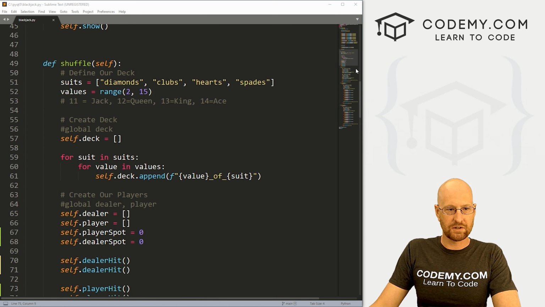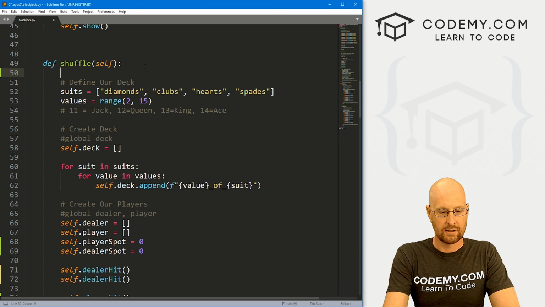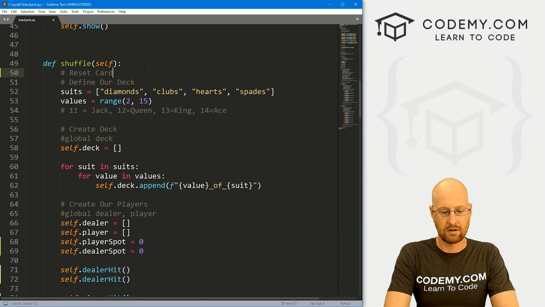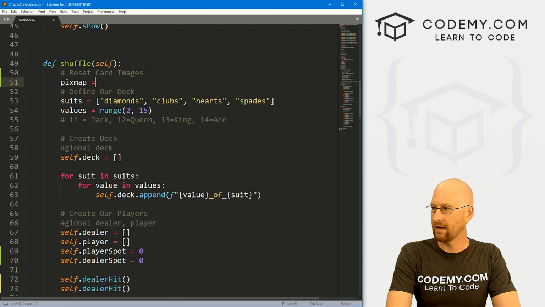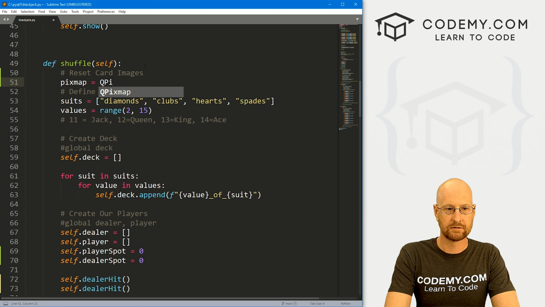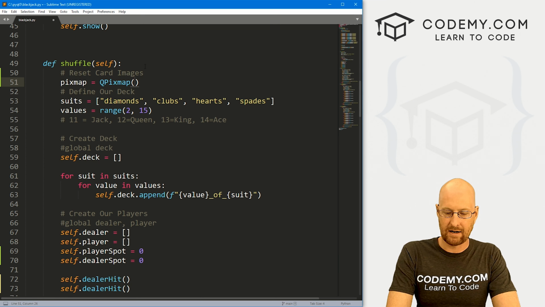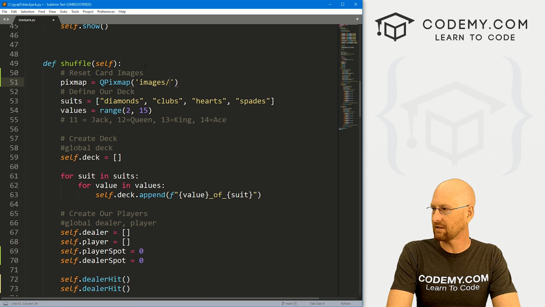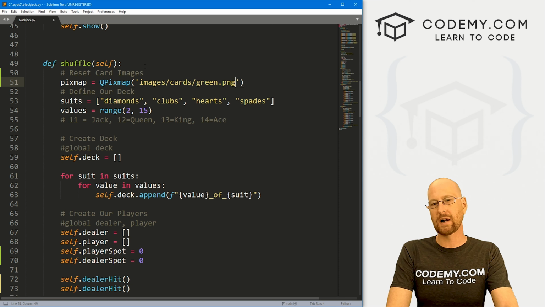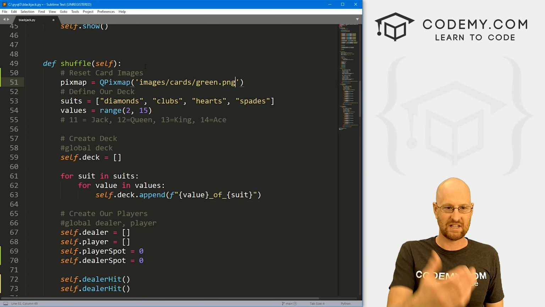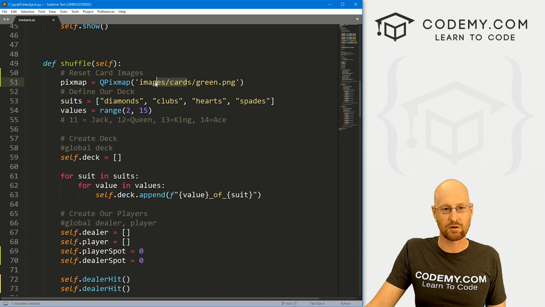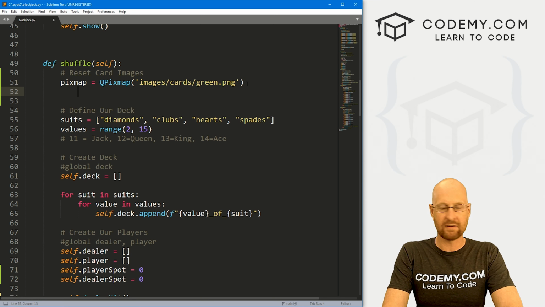So let's head over to our shuffle section, and right here at the top, let's reset the card images. I'm going to create a new pixmap, and I'm going to set that equal to a QPixmap, as we've done before. And then I want this to be images/cards/green.png. I just created a little green box that looks like an empty card and saved it in our images/cards directory. This is where the rest of our cards are saved as well. So now we have that.